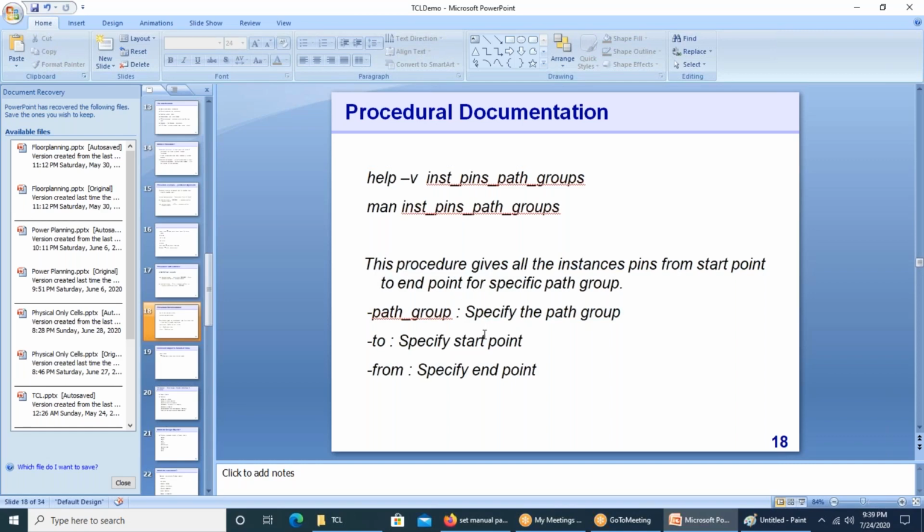Since I'm an end user, I will understand that this is the procedure he or she has written, and this is the task it is doing. My next question is, how many switches do I have to give? It will clearly tell that. It will display all the switch information, like minus path group, minus to group, and minus from group, and it will clearly give the explanation.